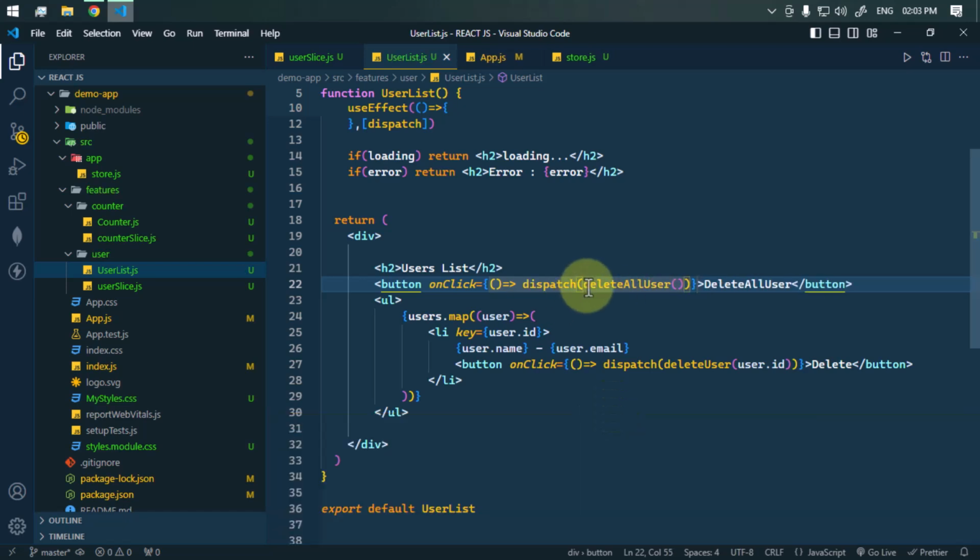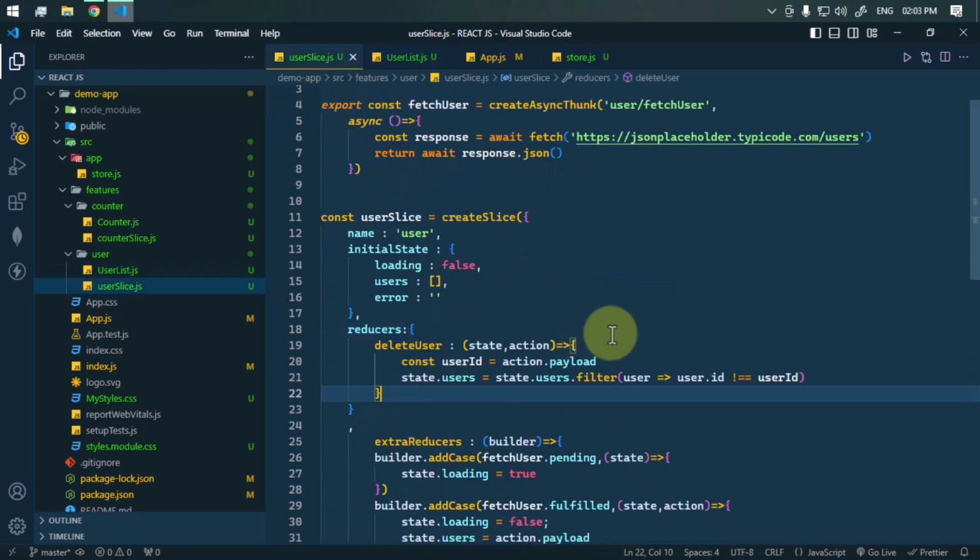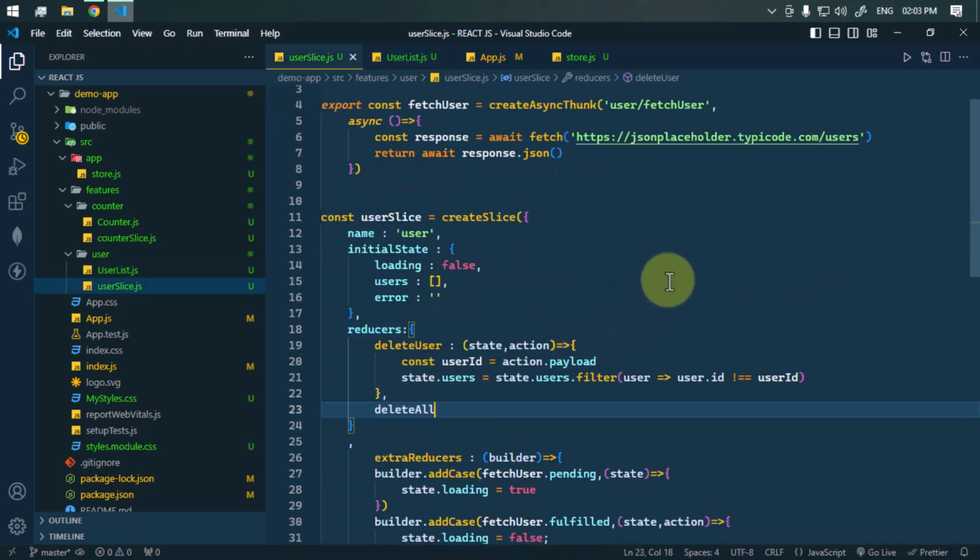So now we have to define this. Here in the user slice, we have to create another reducer, delete all user, which takes the state. Deleting all users is pretty simple. We're just going to modify the state.users and assign an empty array, so that all the users will be removed from this array.